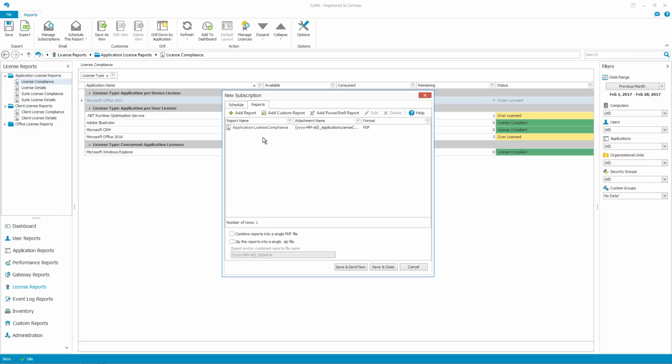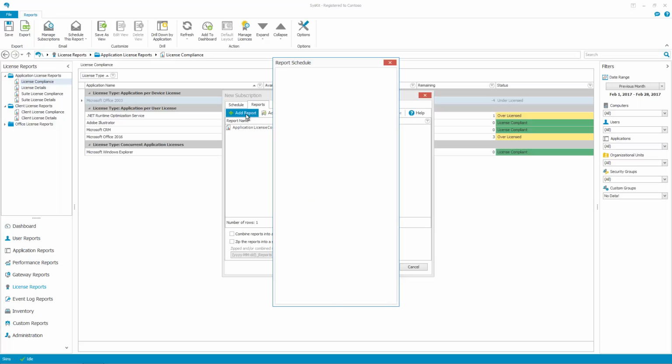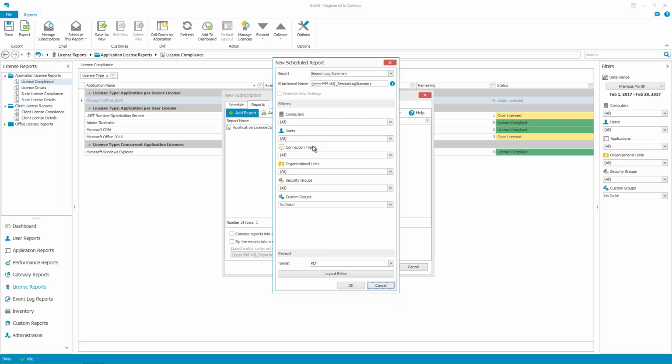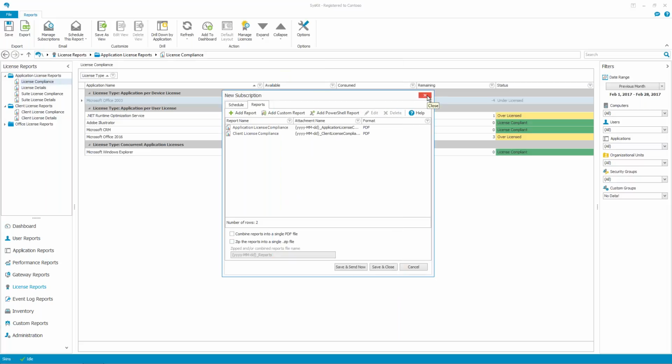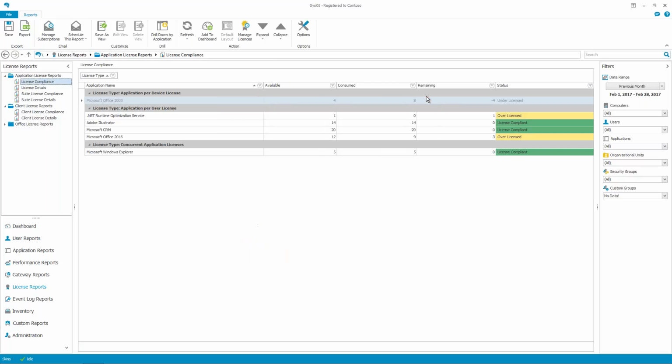Since we are subscribing to application license compliance, I could add client license compliance. I just click add report, and I select from this menu, which is the same, to be exact, and I simply find the license reports and select. Okay, so that would be it about licenses. This is the most important stuff.